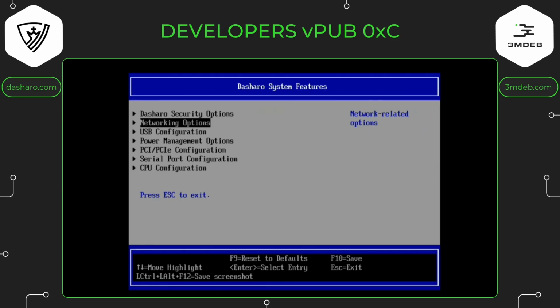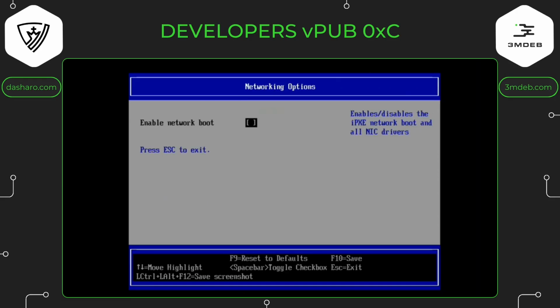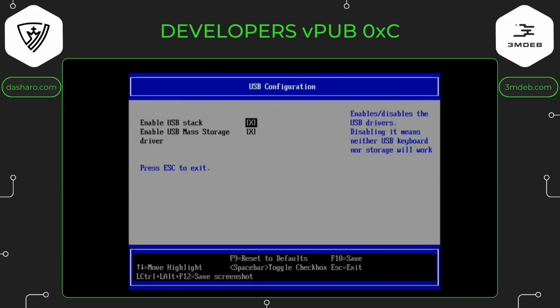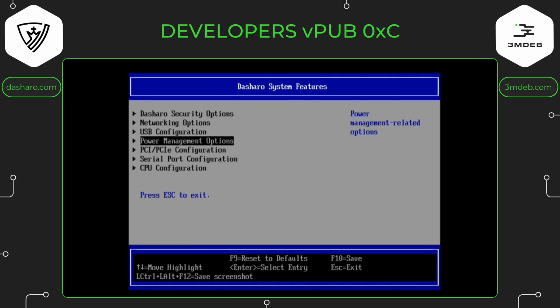There are also a few basic options which we developed two years ago at the Qubes OS Summit, like networking options, which let you enable or disable network drivers and anti-PXE. There's also USB configuration, which allows you to disable USB mass storage booting, or disable the entire USB stack, so there is no communication with USB devices during the firmware phase. It was designed primarily for security purposes.